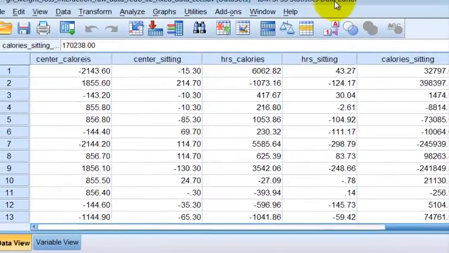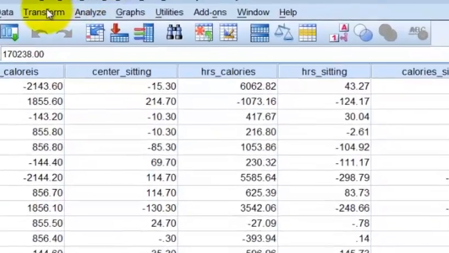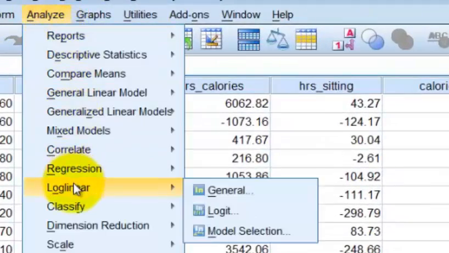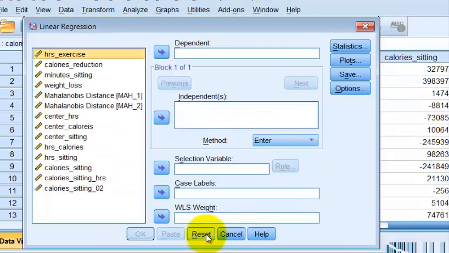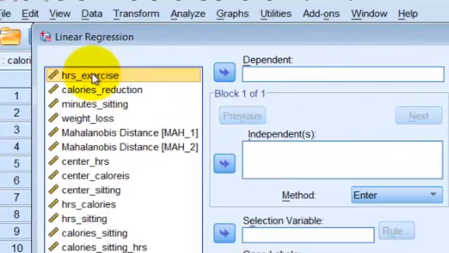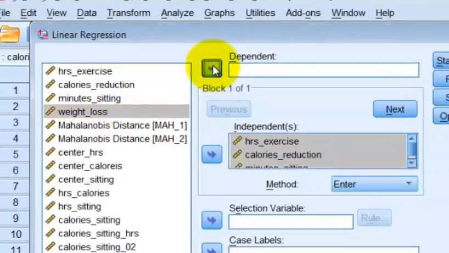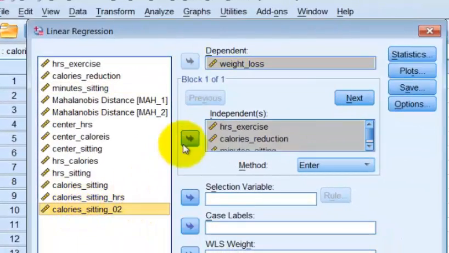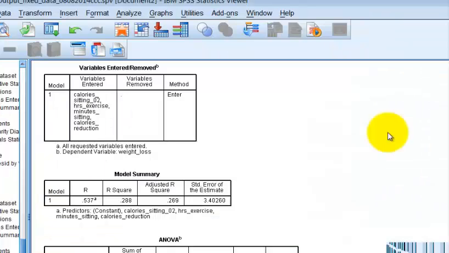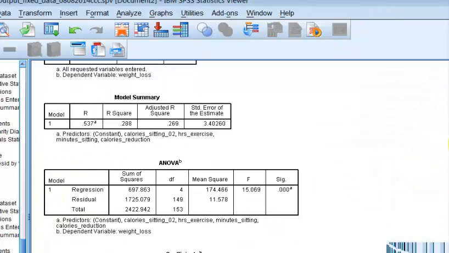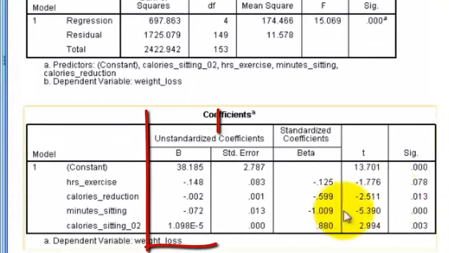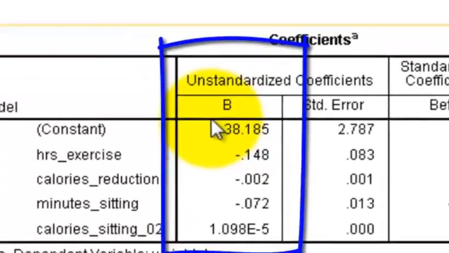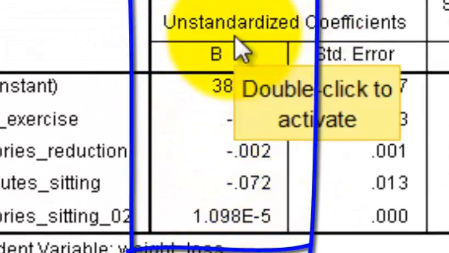Okay, here we go. We're going to generate new unstandardized beta weights. We go to Analyze, Regression, Linear. We're going to reset this. We stick hours, calories, and minutes as independent, weight loss as dependent, and here's our new interaction term that goes in there as well. Remember, we're just looking at the unstandardized B weights, and there they are right there. These are the ones that we're going to use in our prediction model.